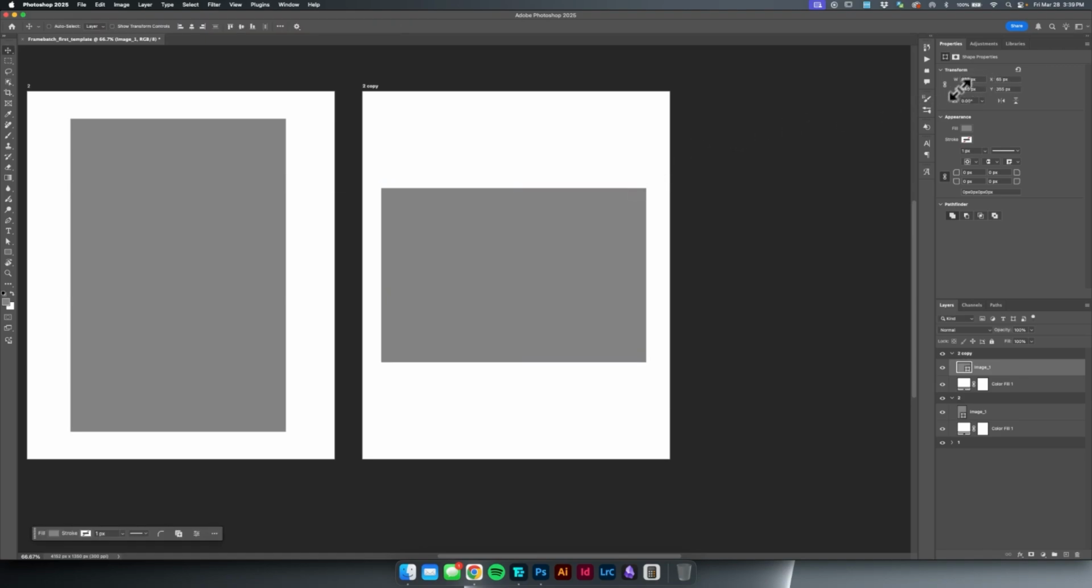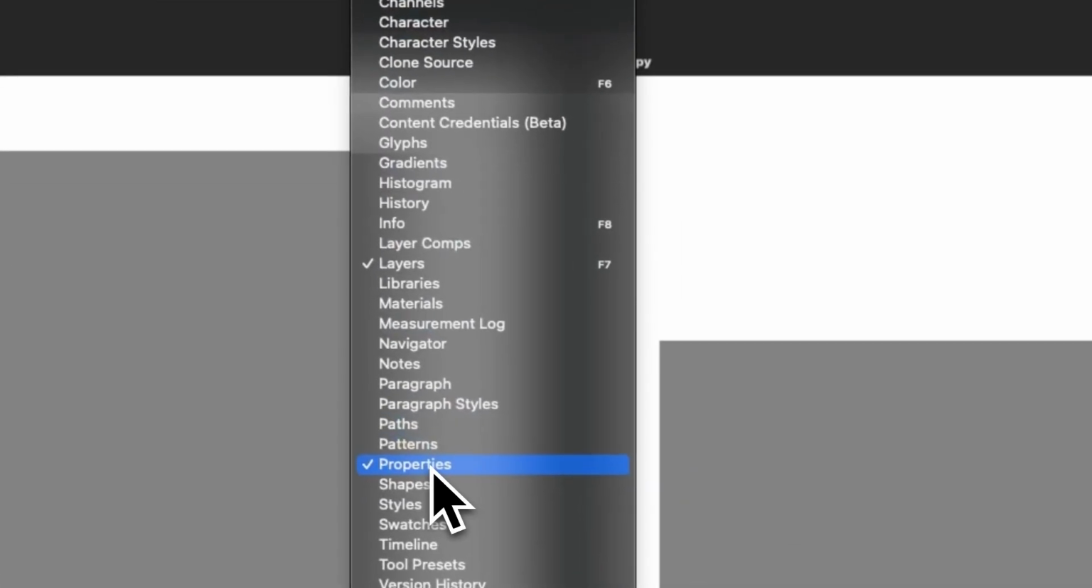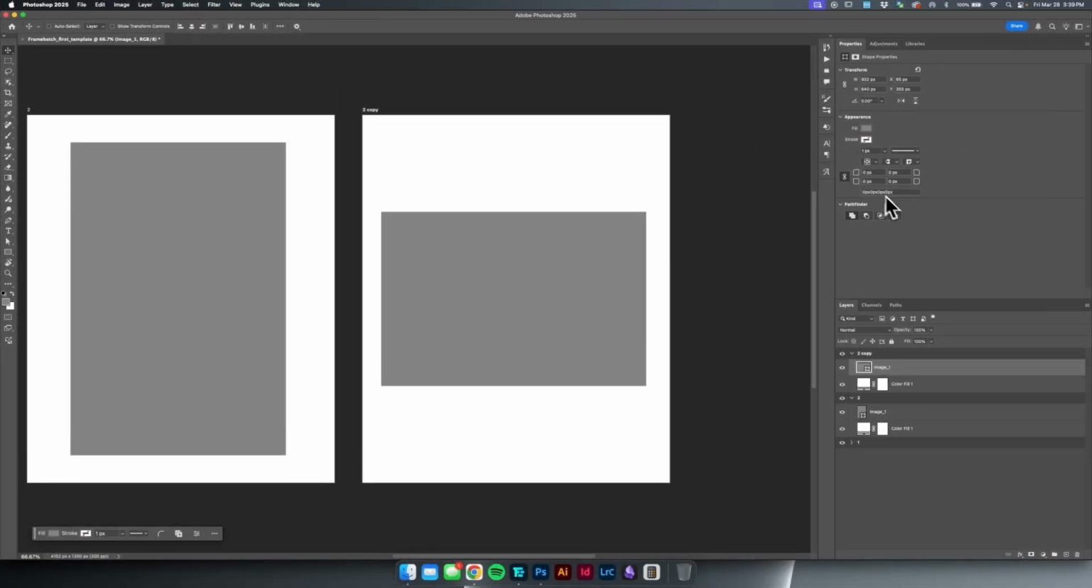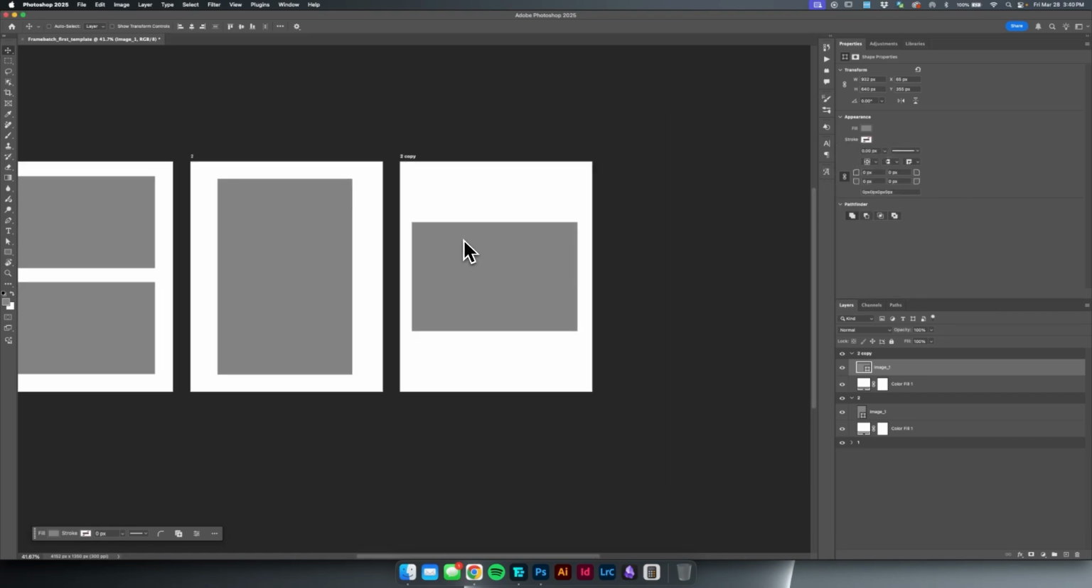Now, if you want, you can get very specific over here in this properties transform panel. If you don't see that, go to Window and click Properties, and you'll see it right here. And you can do cool things like round the corners. You could add a stroke to it if you want. There is a lot of functionality inside of Photoshop. You don't need to know every little bit of that in order to make this work for you.